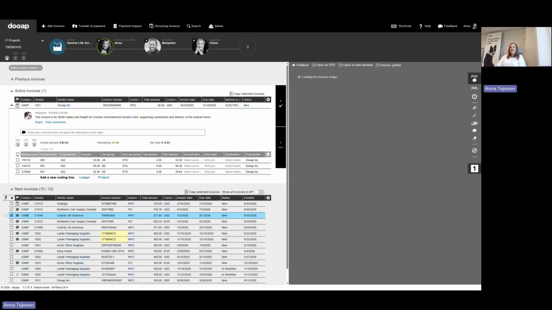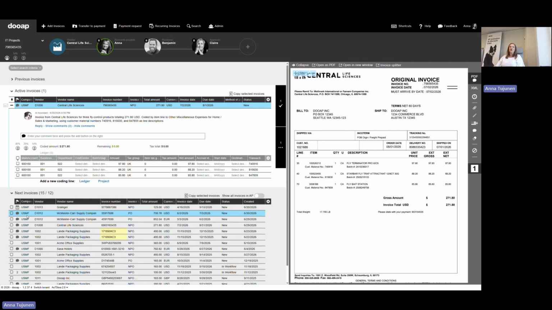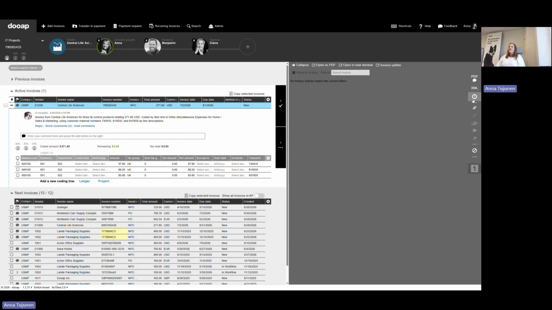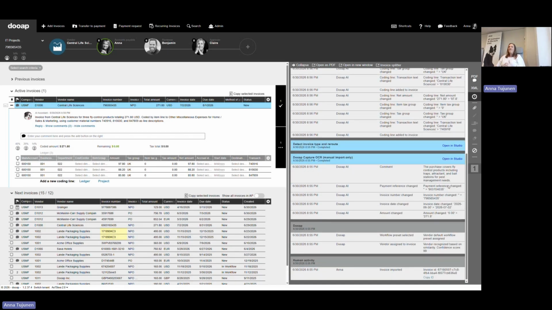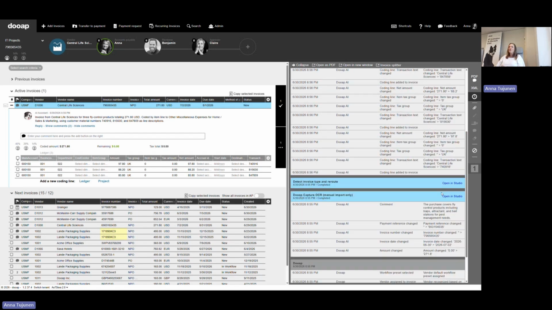I'll first grab this Central Life Sciences invoice from here. I'm going to lift it to my active invoice section so I can see all the details, all the comments that the AI assistant has already added to the invoice. I can see the invoice picture here on the right side. And the most important thing, I can see the full audit trail. This is the audit trail of everything that has already happened to that invoice, even though we just imported it. I can see which agents have done which actions to those invoices.